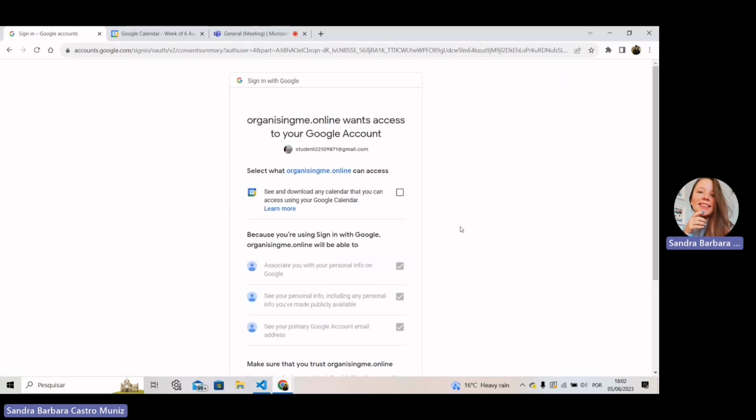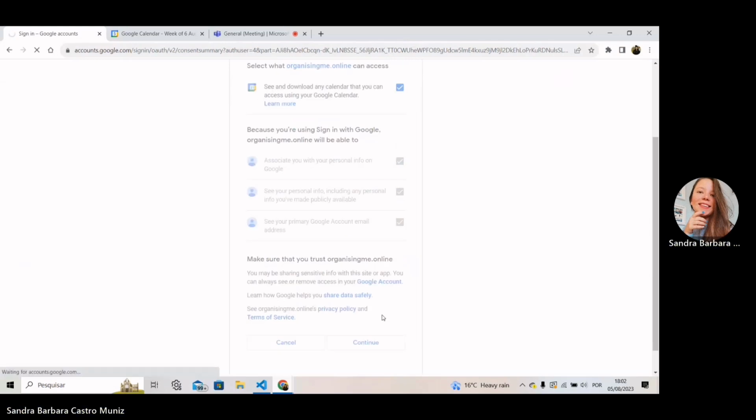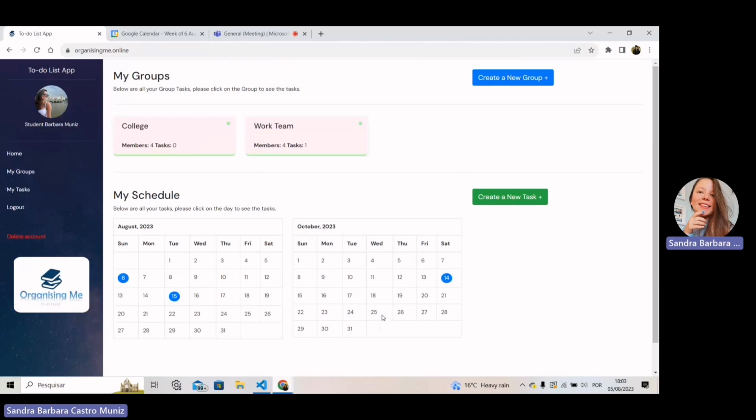And this part is just the system asking you if we can connect to your Google Agenda. So if you want to synchronize your Google Agenda with the website, you just check this box and continue. And then you're going to be redirected to the home page. So this is the home page. It has a very simple design, a simplistic interface, just easy and user friendly.